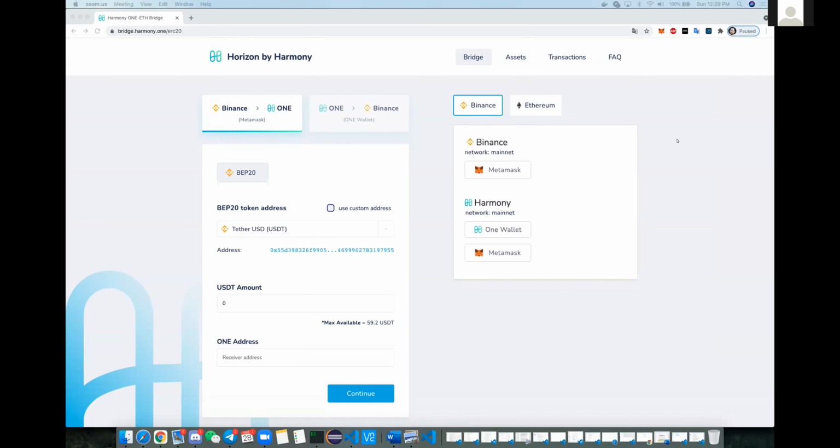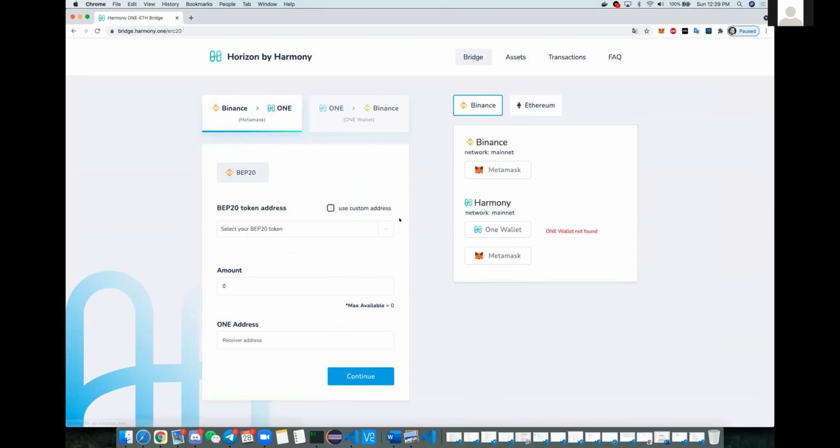No, it's not actually on the BSC side, but you want to send the tokens to the BSC side, so you need to be connected to the BSC chain and not to the Harmony chain. That's the most common problem people will run into.